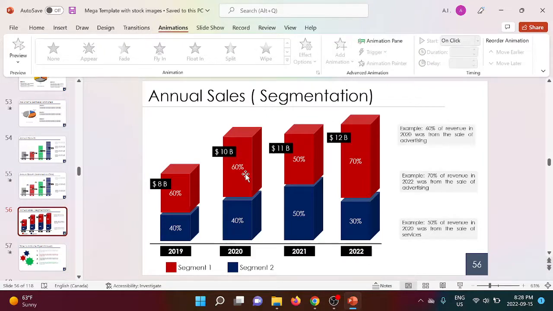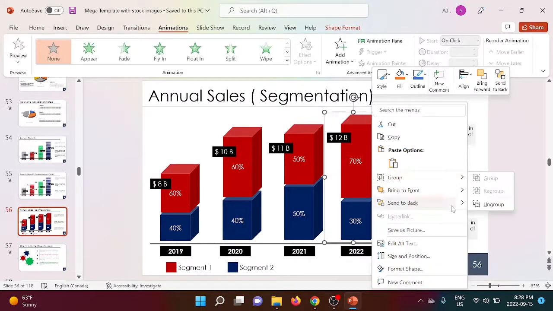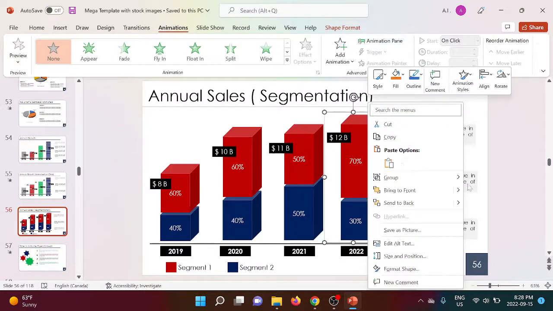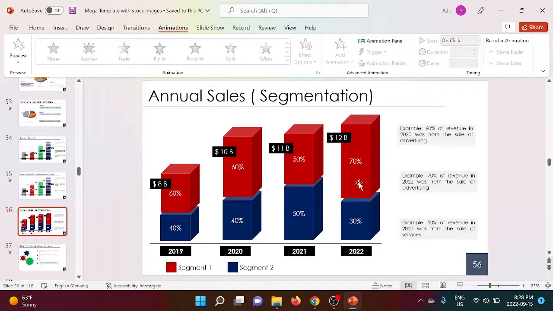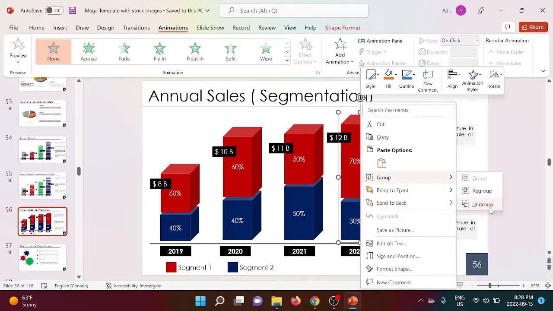Let's say you have 2 divisions. You have your retail division, and then you have your wholesale division, something like that. Or so let's say your retail division brought in 70% for 2022 and wholesale brought you 30%. So this is just something that you can use to make that change. So all you have to do is right click, group, ungroup, again group, ungroup.